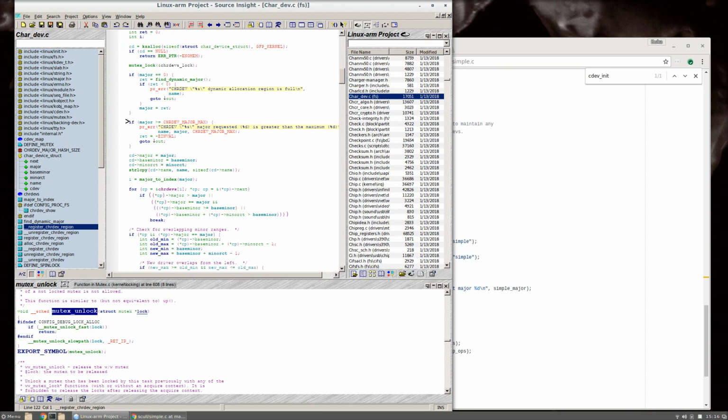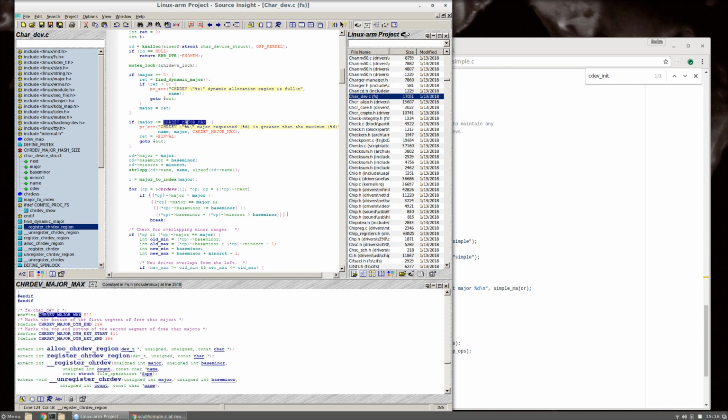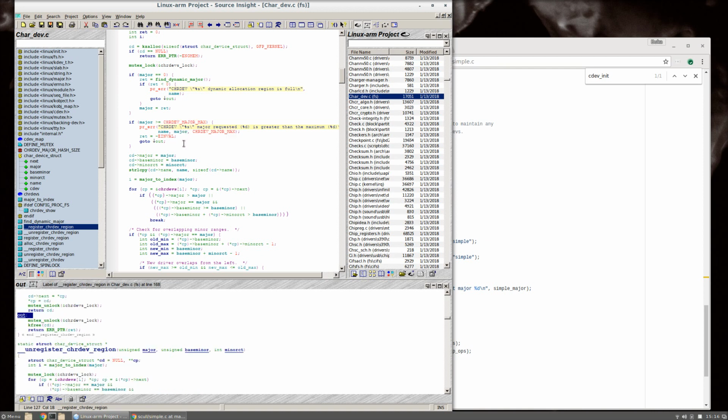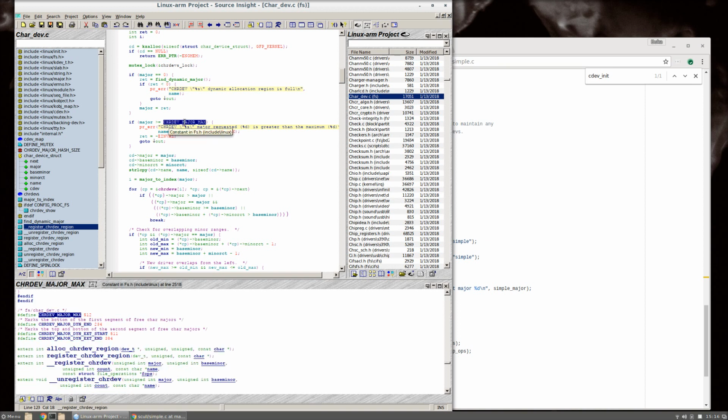How about this one? If major is greater than or equal to char-dev major max, then I think this is 255. Oh, that's 512. Then you print out an error message saying that the major number is invalid. Okay, so the maximum possible major number seems to be 512. Fair enough.